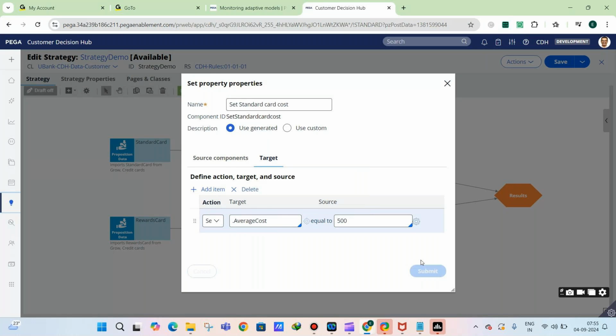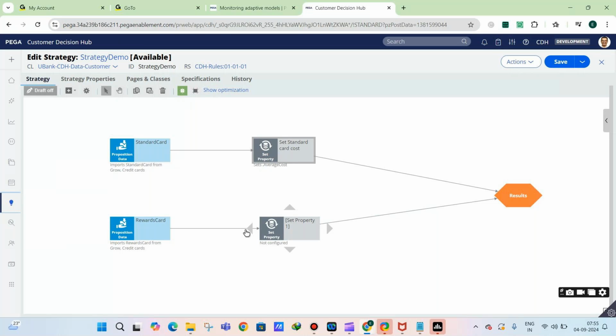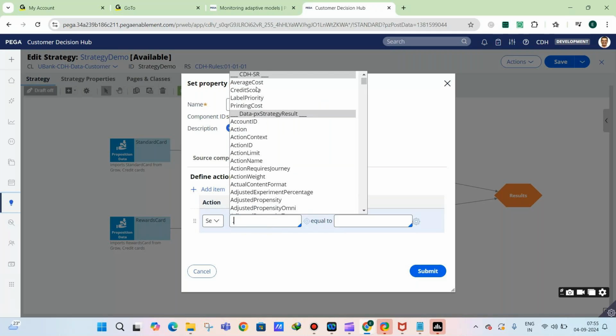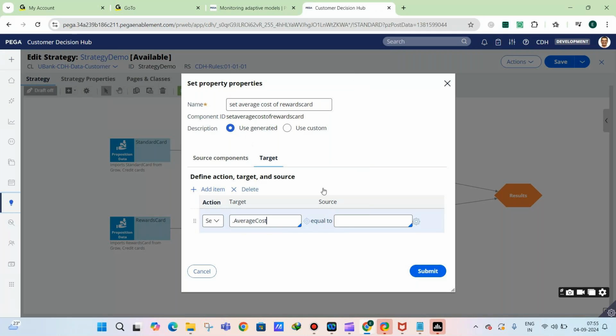So now the same way I will set the average cost for this also. So for example, I will say here set average cost of rewards card. So then I will say add an item dot. Then I'll get the SR class property average cost and I'll say for example 300.